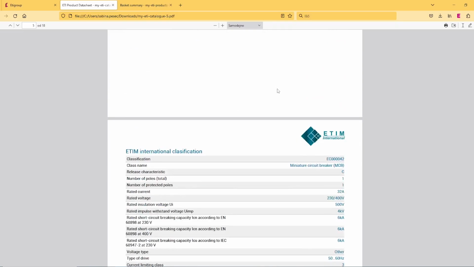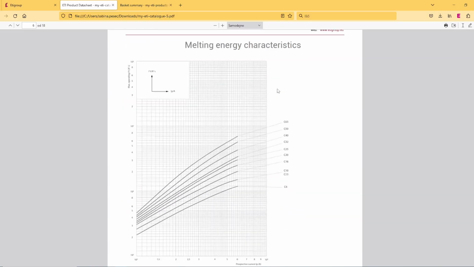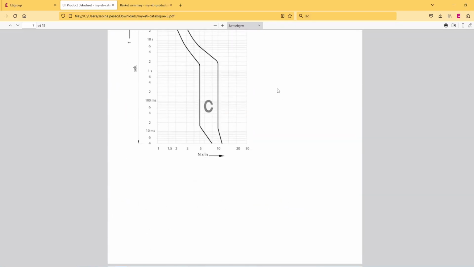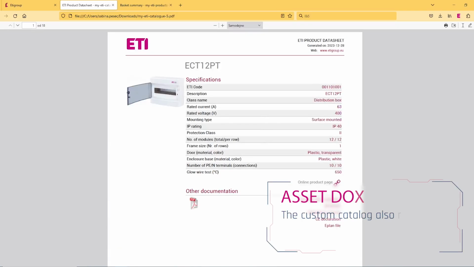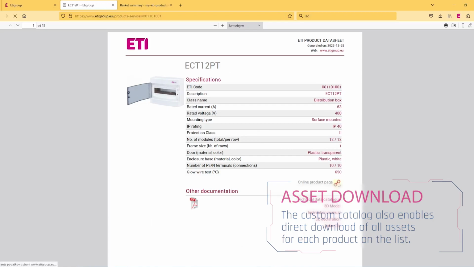This custom catalog is more than just a technical datasheet, it's your project's technical documentation, with live links to product pages and downloadable assets like 3D files, instruction manuals, EU declarations and more.